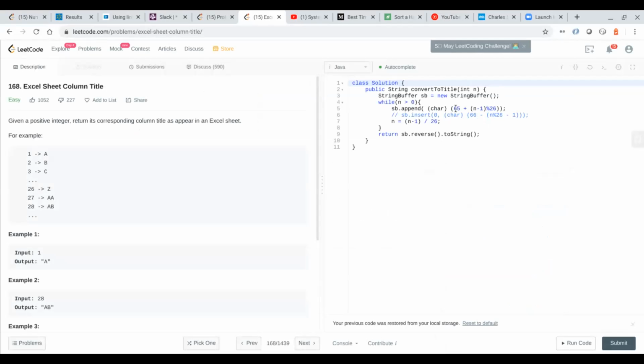Yeah, I just got this with StringBuffer in Java. So sb is a StringBuffer, and then sb.append, and I do character 65 plus. Capital letters start from 65, right? That's why. Yep. And then I do string reverse.